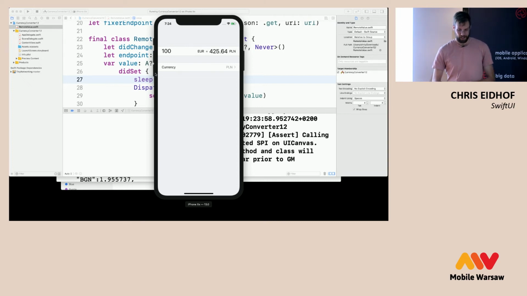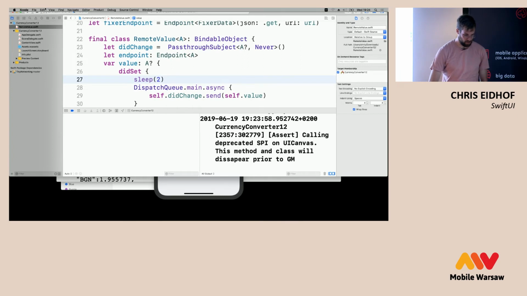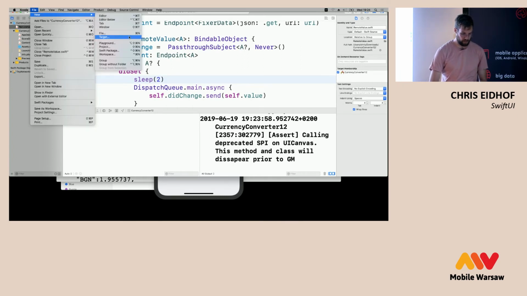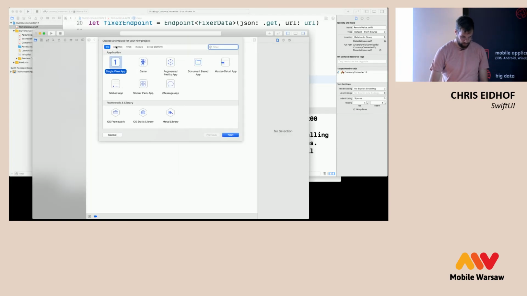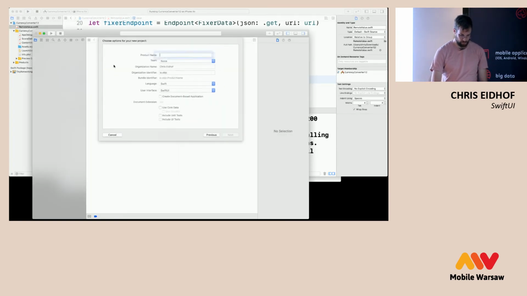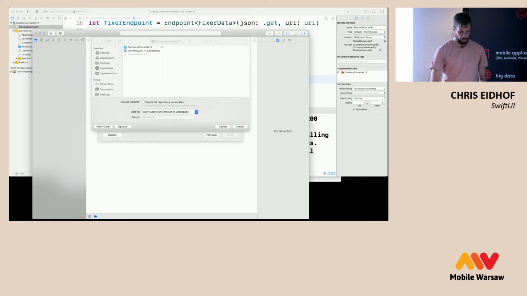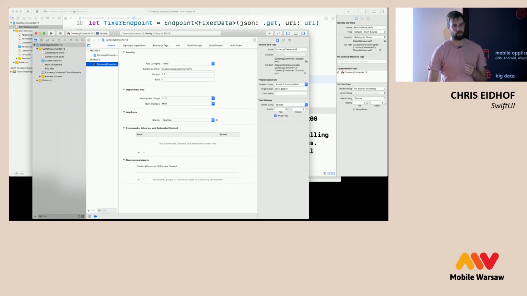OK, so we're almost done. I think one thing that would be cool is to see how hard it would be to do the same thing for a Mac project. So let's just create a new project and copy paste everything in and see what happens. So we're going to choose macOS, Cocoa app, and then we choose currency converter 13. The one thing that should work automatically is our remote value.